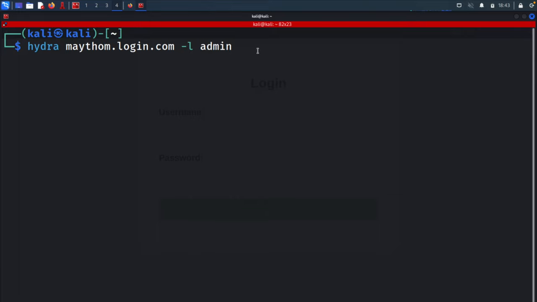Next, I will do -P to specify the word list. This word list file contains all of the most common passwords used on the internet, and mine is located in home, and the file name is called wordlist.txt.